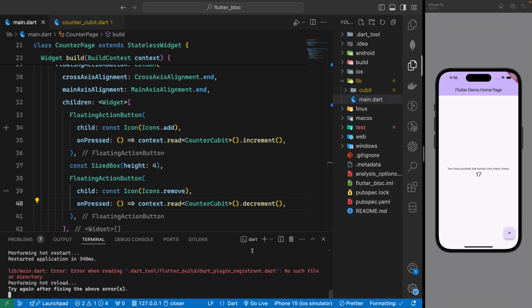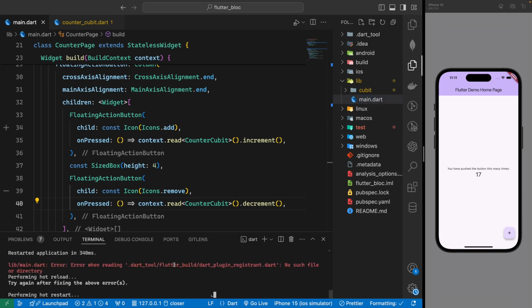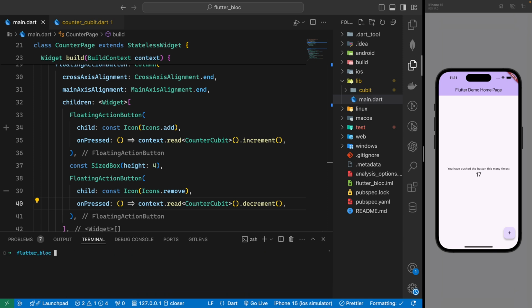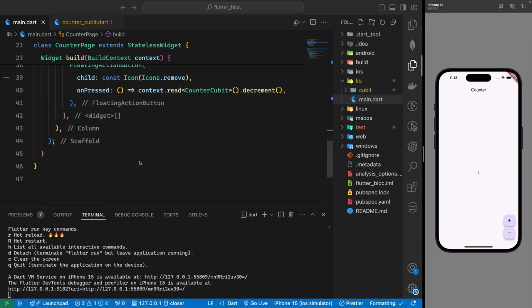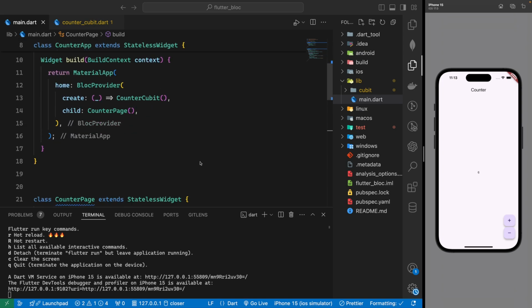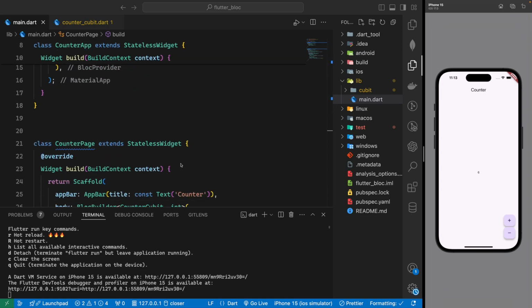Okay, so let's refresh, and I think we have to stop the app and reinstall. So now our app is ready. As you see, we have two floating buttons. One is increasing and another one is decreasing. Now as you see, our UI is totally separated from the business logic component of increasing and decreasing, right? So it is very nice and clean code and very well organized for the future.